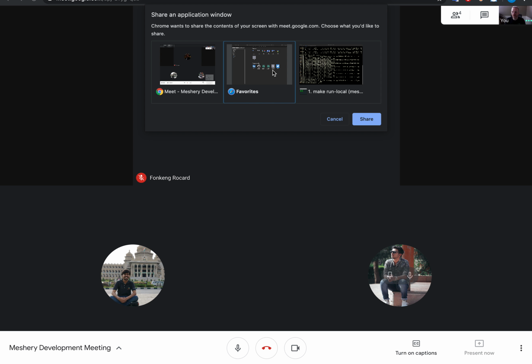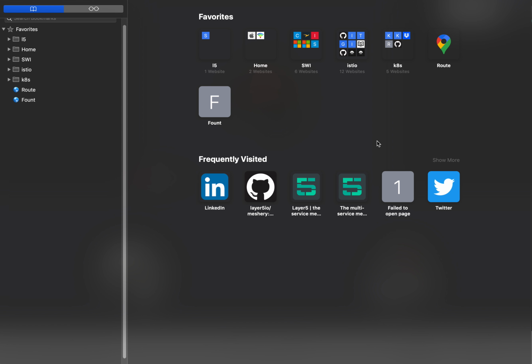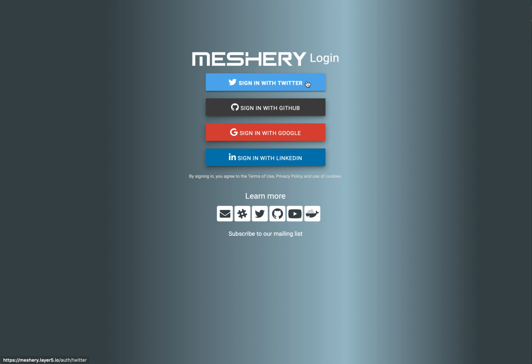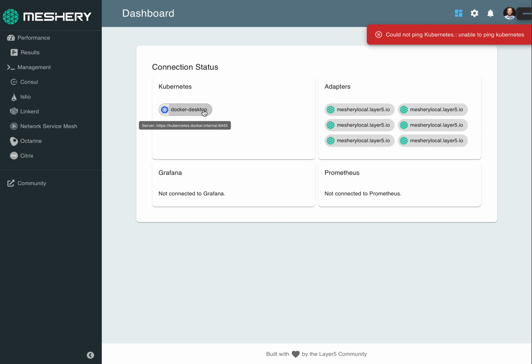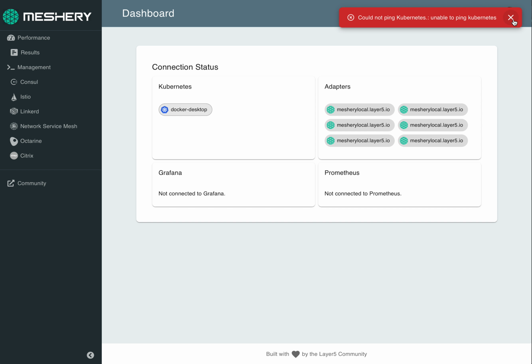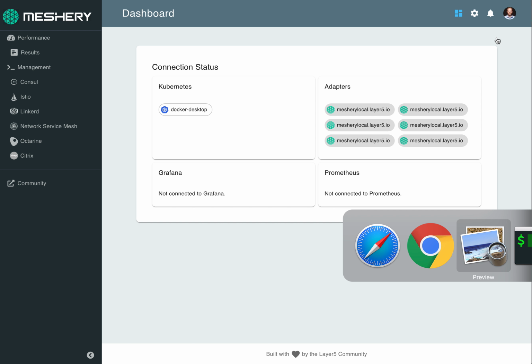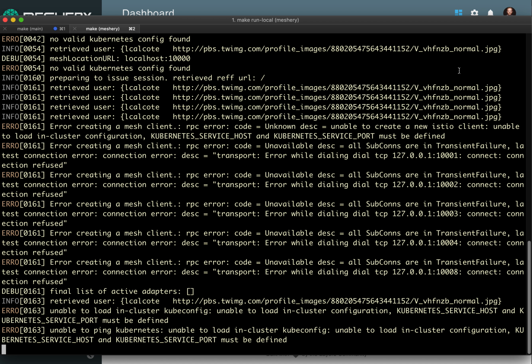All right. So good. So the new version of Meshery Istio is built. It's running locally. Meshery is running locally. I'll go to localhost 9080 in my browser. It'll ask me to auth. Do a quick auth. I'm not able to ping Kubernetes, so let me go and do this.